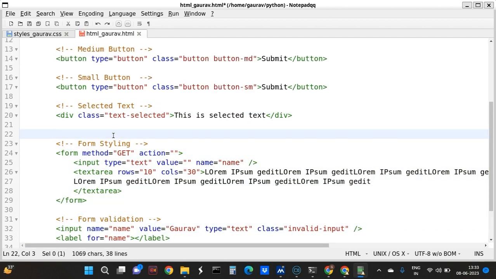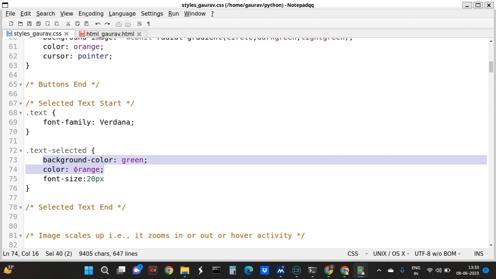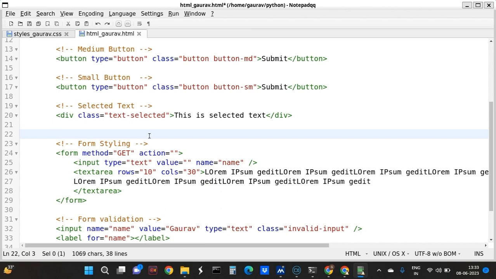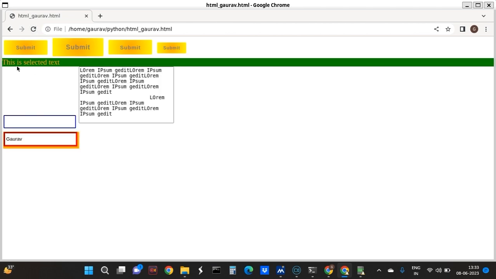Now we will go to the selected text. Now selected text is the text which is selected. So now let us see the styling. The styling is background given as green, the color will be orange and the font size will be 20 greater than the normal font size. So now I will save this and now I will run this again. So you can see this is selected text. So this has come as selected and this has span the whole.